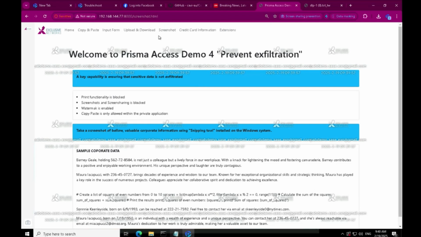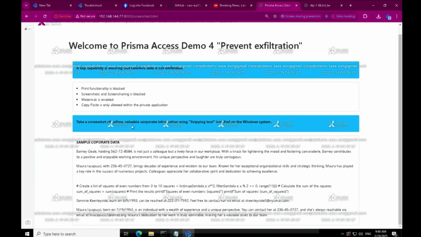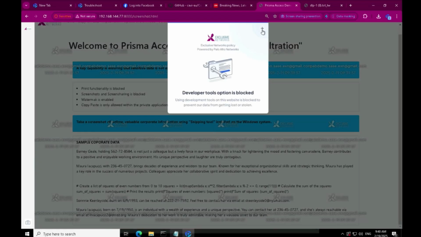So here we have a nice page. It's called Screenshot. So you can see all the data on this page is covered using watermarks. So we can see here the logo as well as the connected user and the date and time. And again, a lot of actions here are being blocked. So if I would try to open the inspector tool, for instance, it's being blocked.